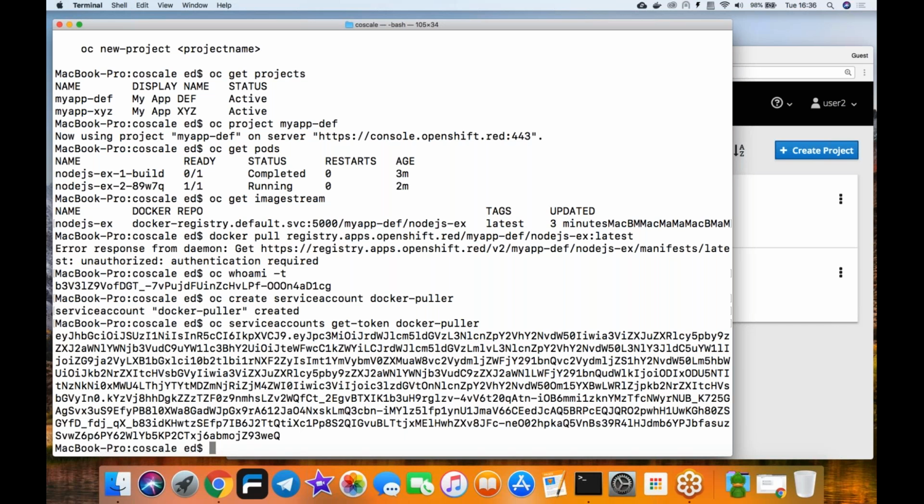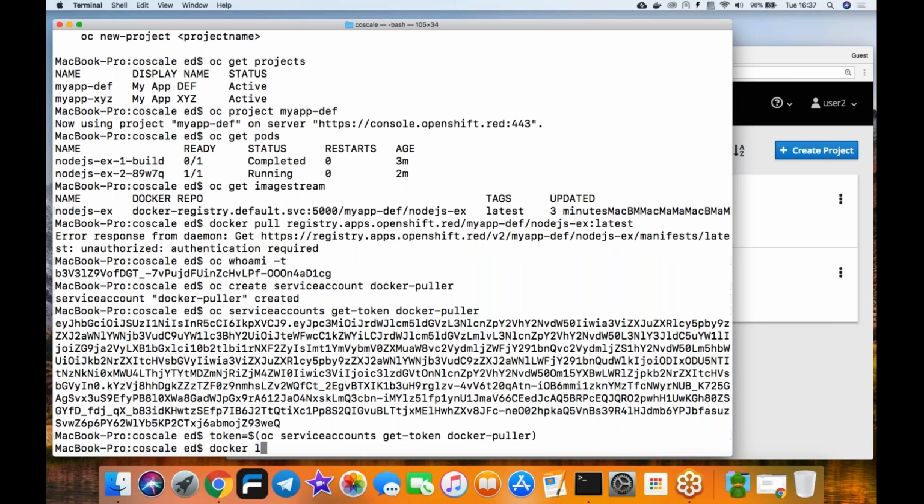So now if I do a little bit of bash to just save that into a variable, equals that. I should then be able to do a Docker login. I'm going to call this docker-puller, and the password is that token, and it's at registry apps OpenShift.red. There we go. I get a little warning, but basically login has succeeded.